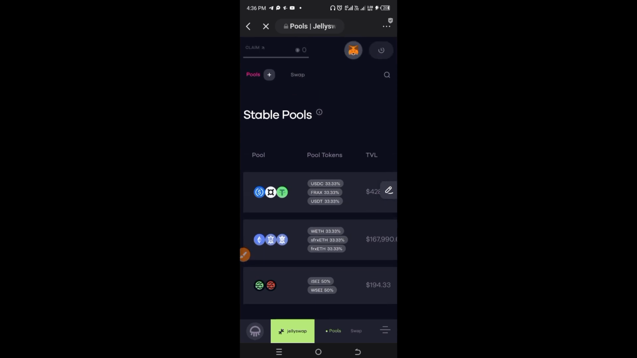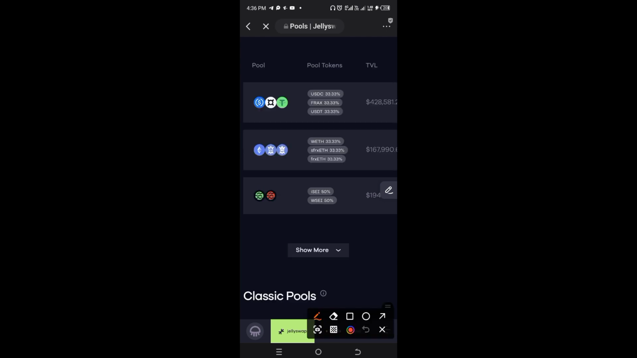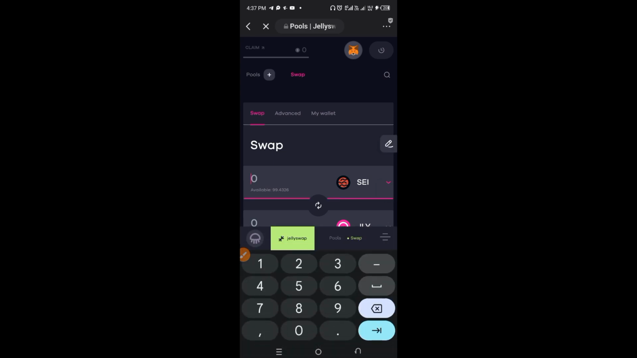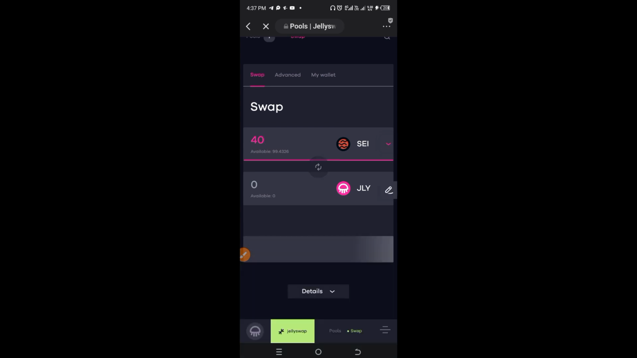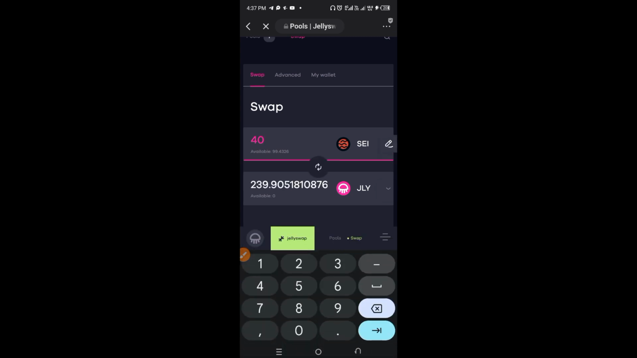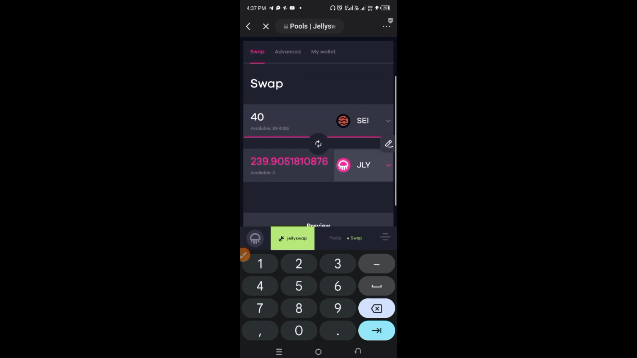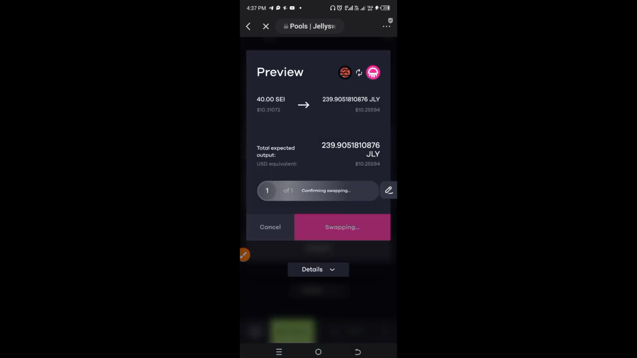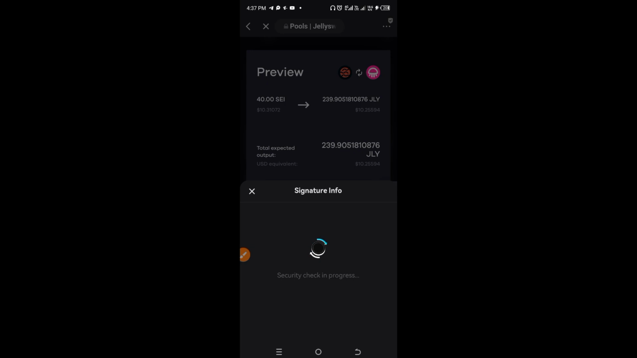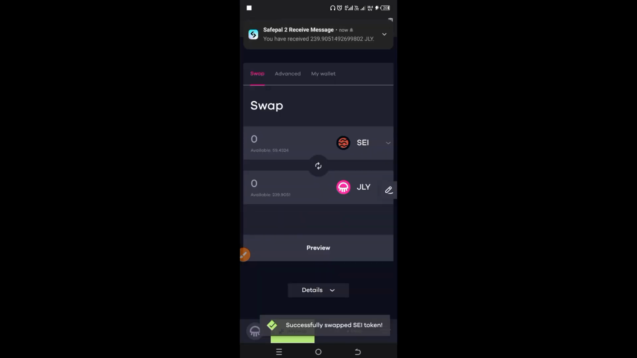So what we need to do now is come to swap. Here, swap. Let's convert some of our SEI into this. So we're going to be needing, like, let me say 40 SEI. Minimum of $1 SEI. So $1 SEI is around maybe 3 SEI. No, it's around 5 SEI. Let me just say 5 SEI or so. So we don't need to really worry about it. So click on preview and then swap. Alright, so I've converted this to some Jelly.